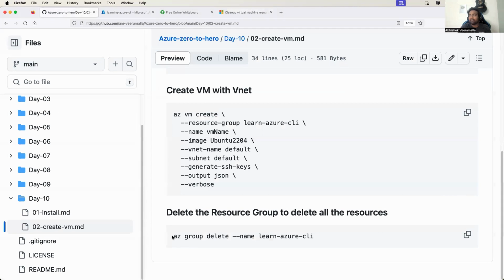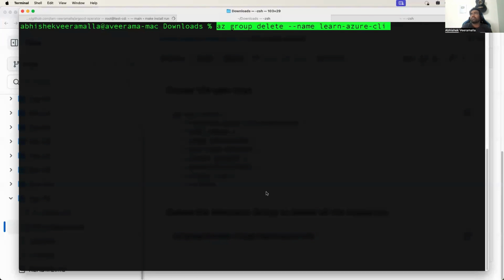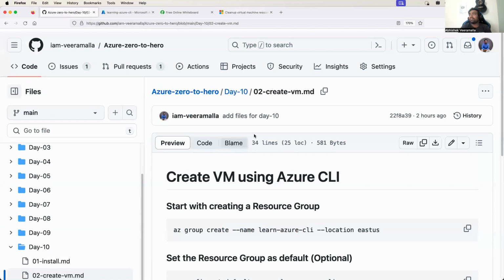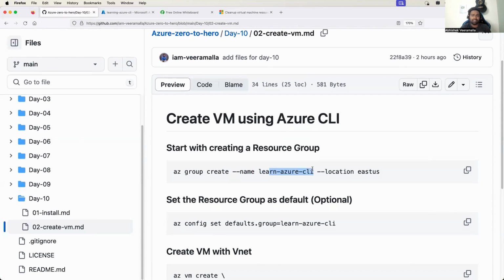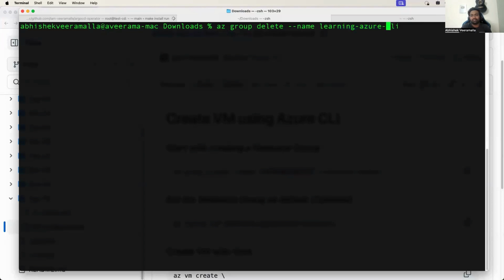So this is the command, az group delete. I have taken this from the same page, and here I'll just say learning Azure CLI. In my case, I created something called learning Azure CLI, but on the GitHub, I provided the resource group as learn Azure CLI. So change the command as per your requirement. If you have created the resource group with some other name, just provide that name. And now it will delete all the resources.